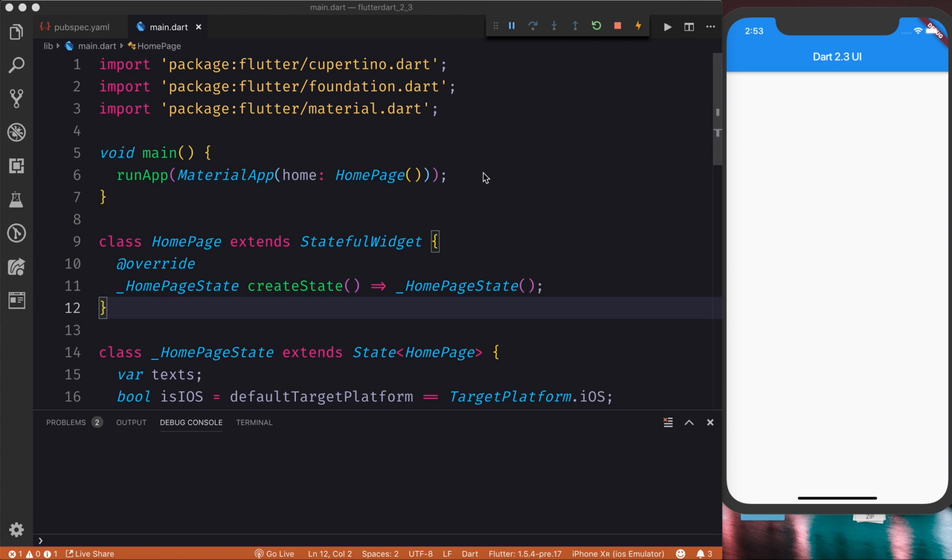If you don't know, Dart 2.3 is bringing some new features so that you can make a better UI as code. For that purpose I have made this video, so that before Dart 2.3 stable release, you know what those features are and how you can use them.